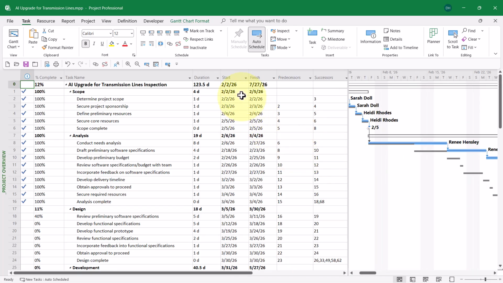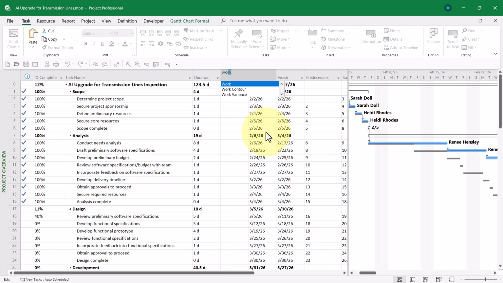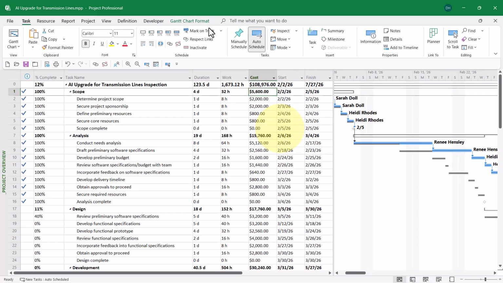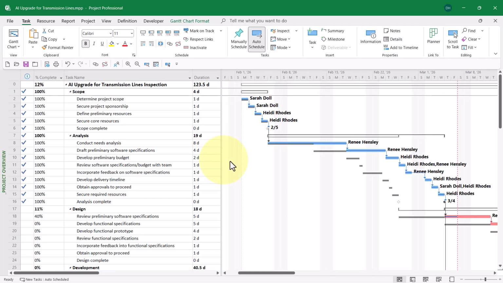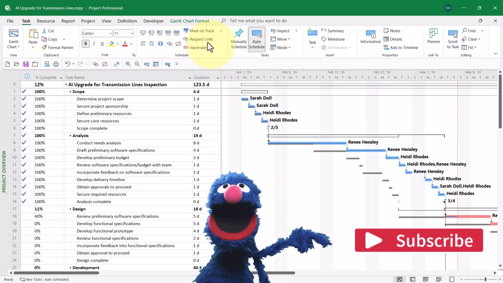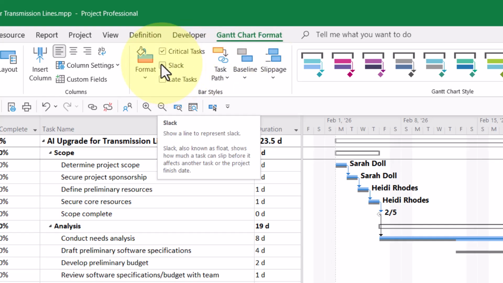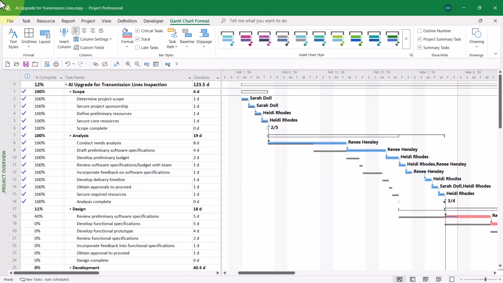Now what I'd like to do is, to the right of the duration column, insert the work column. And to the right of the work column, I'd like to insert the cost column. Let's make that column just a little bit wider. There we go. And then in the Gantt chart screen, I'd like to display the Slack item. So to do that, I'll click the Gantt chart format ribbon tab, and I'll also select the Slack checkbox to display that item in the Gantt chart screen.